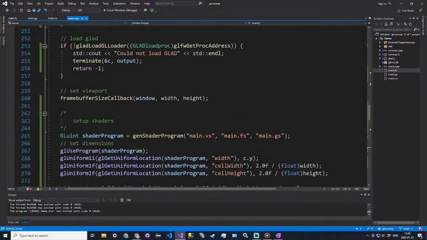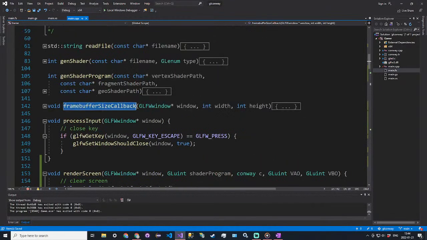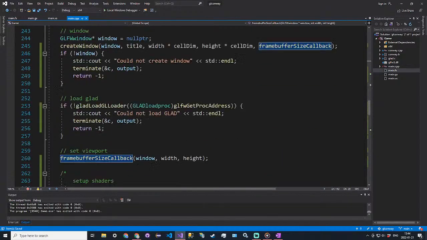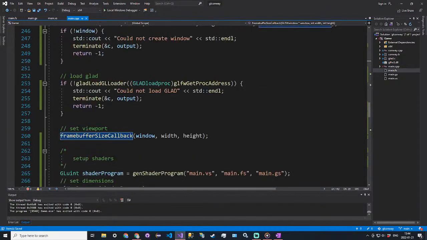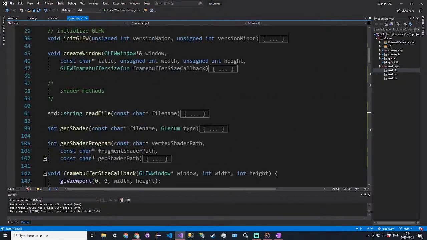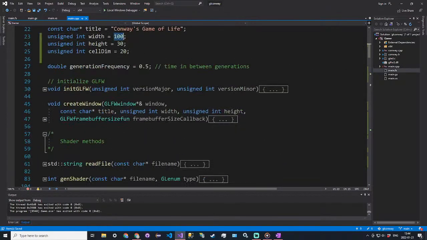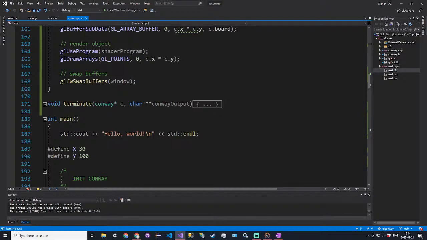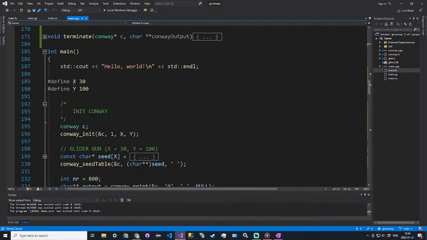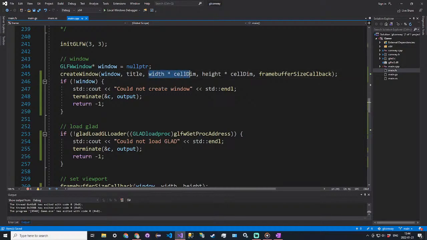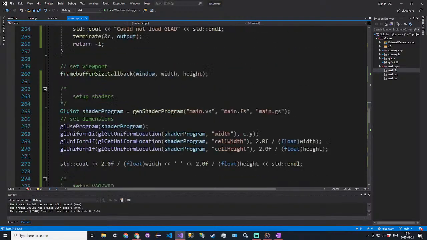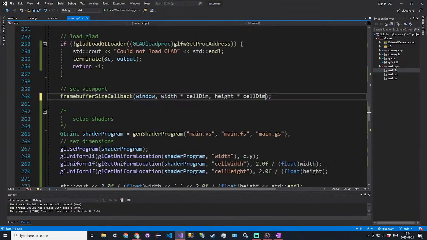Okay. Is it this thing that's not working? Oh, aha, yes. All right, here's the problem. What happened was we were calling frame buffer size callback with the width and height, but we changed the width and height to 130, so it's trying to render to a 100 by 30 in pixels. So what we need to do is pass in these two parameters, the width times the cell dimension and the height times the cell dimension, into the frame buffer size callback to properly set the pixel width and height.